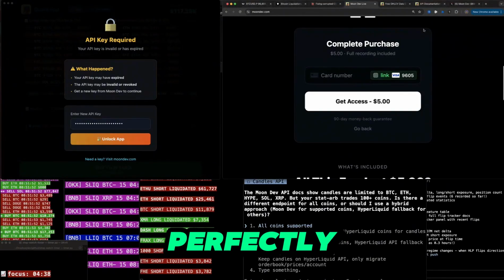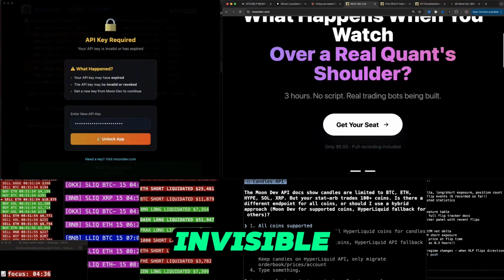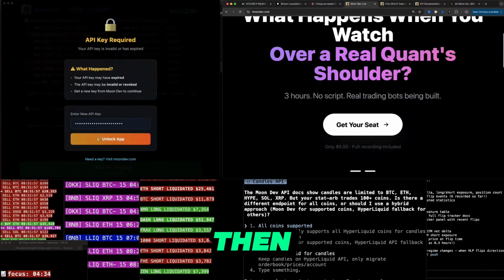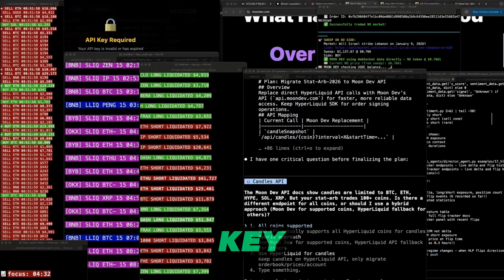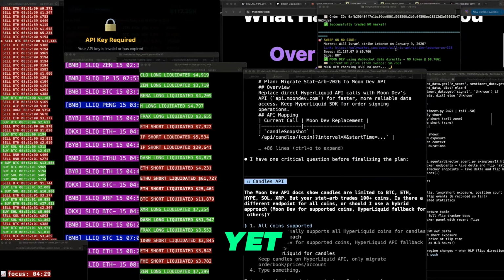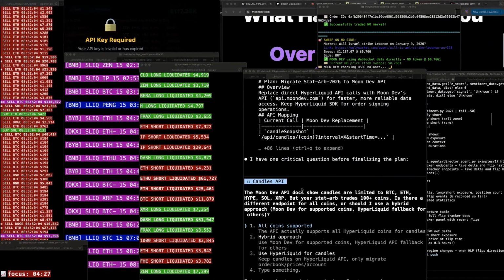Okay, that is working perfectly now. I just wanted to make that invisible. Perfect. And then let's see if the stream key works, not yet, not yet. And I need to update this.